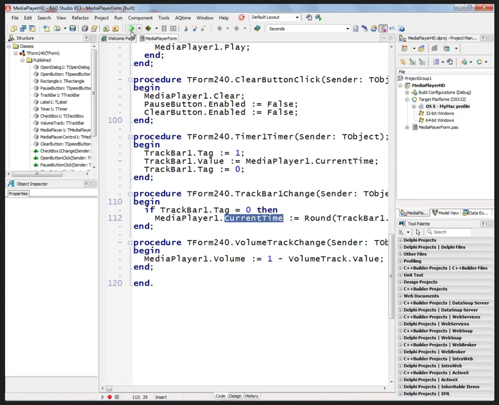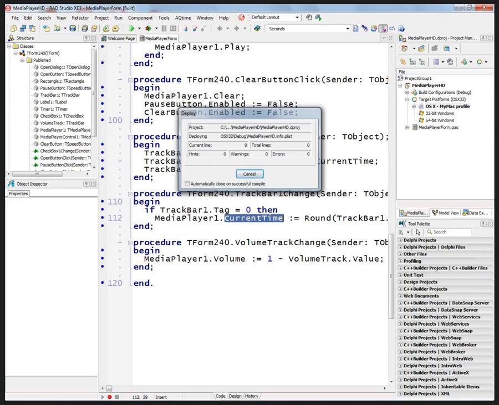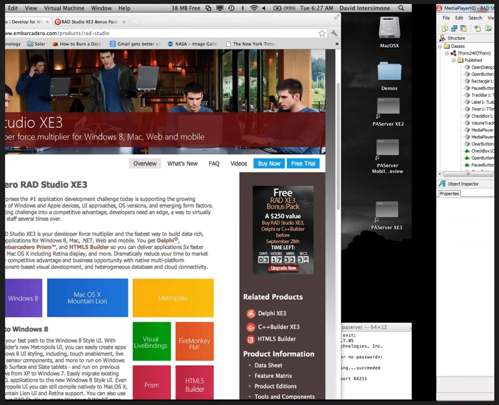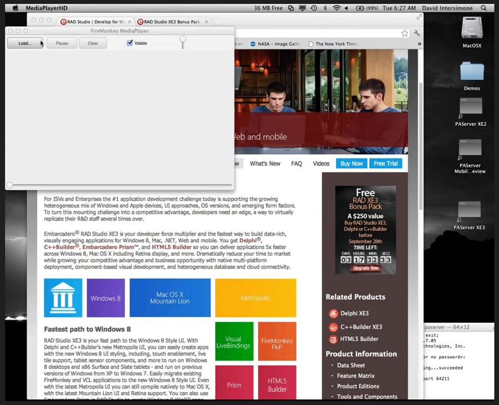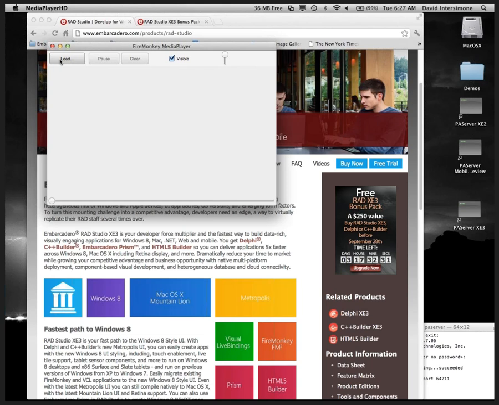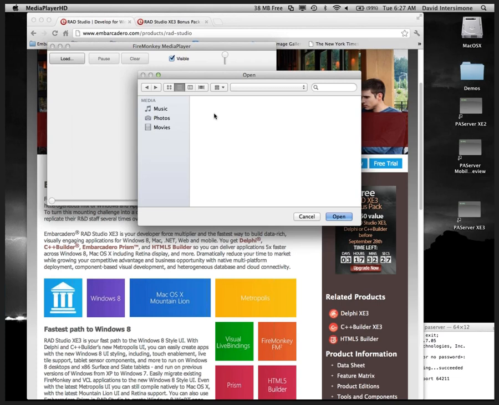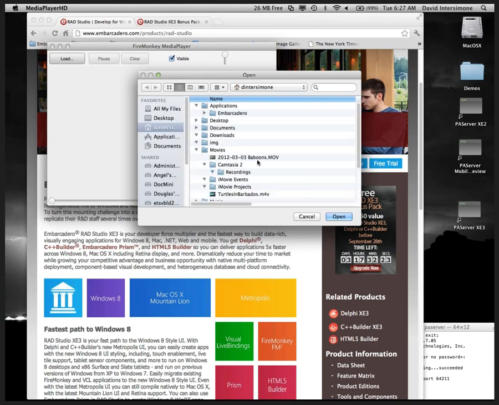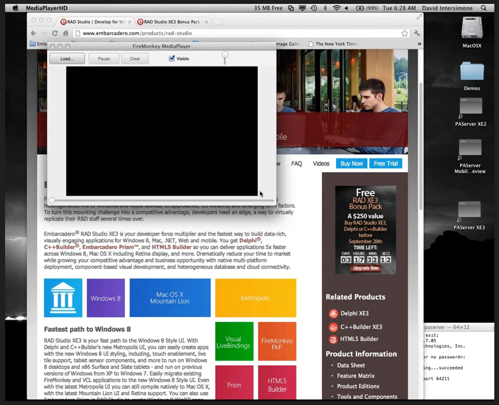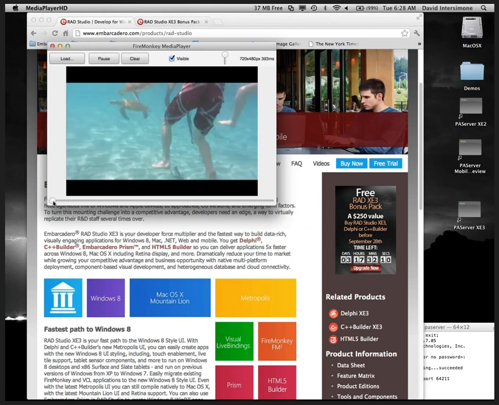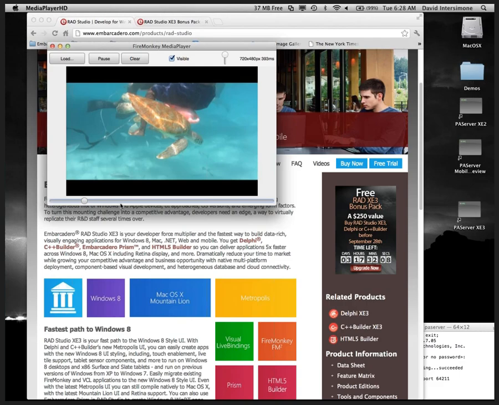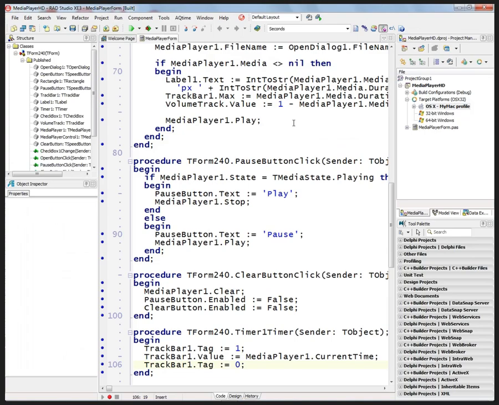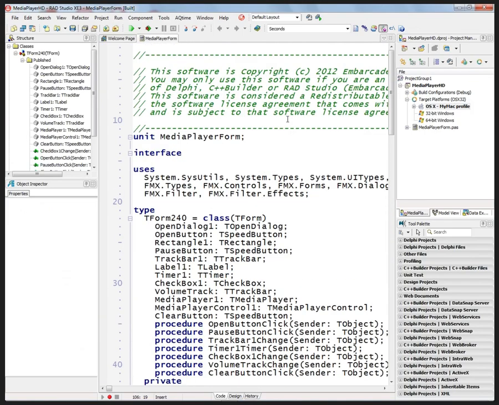So let's run it over here. And again, this media player works in C++ or in Delphi. So here we go. We've got a video somewhere here, probably that same Turtles. Let's go and find it. Here's the Turtles. Macintosh loads the file, so there's the Turtles. Notice we have a Macintosh look and feel now. There's those nice Turtles.